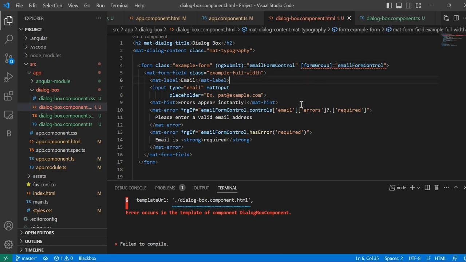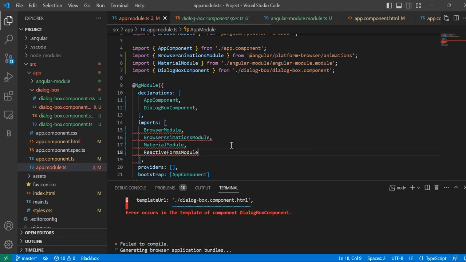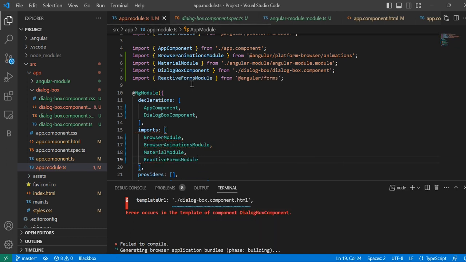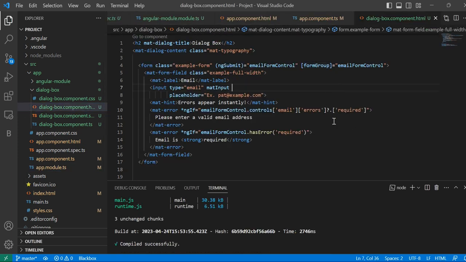So we have this error, so that needs to be fixed. How can we fix it? So this is the part of reactive forms. This is what my concern is. So let's try to import this one. Reactive forms module, I will import it. So once we have imported, the error is gone, right?